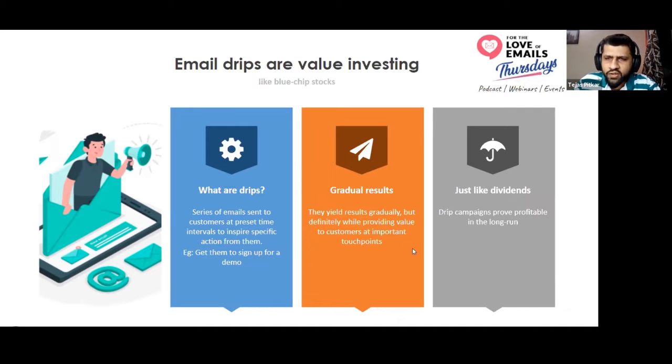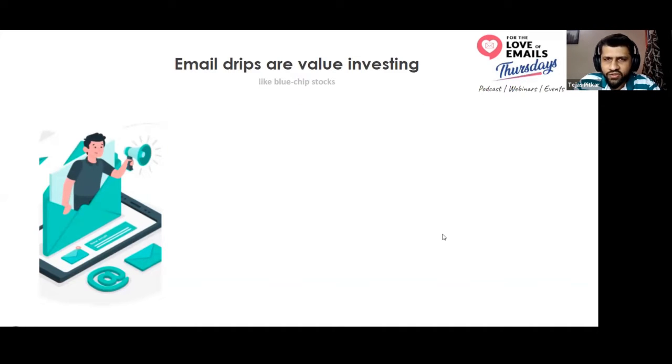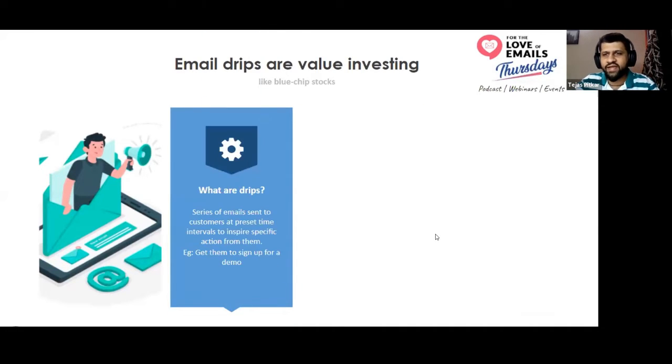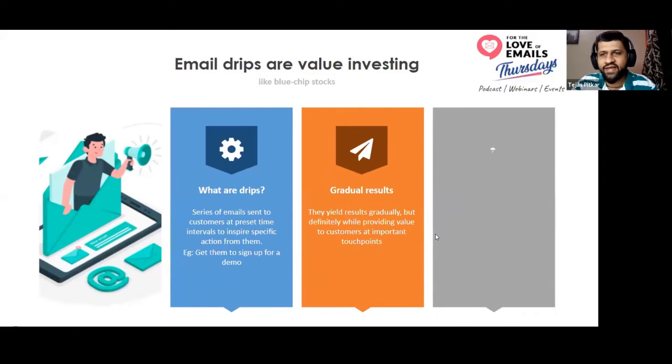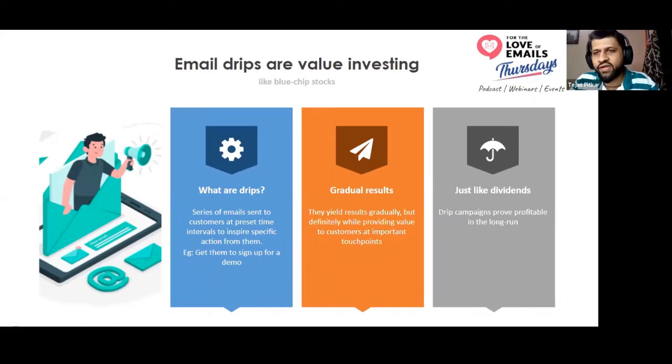Now, drip campaigns are just like blue chip stocks, as I said, in that they take some time for you to get the results. It can be compared to an SEO page that you design for your website. Once you design an SEO page and it starts ranking on Google, you don't get results overnight, but slowly and steadily it becomes the best performing page for you and your website. And that's how drip campaigns generally are.